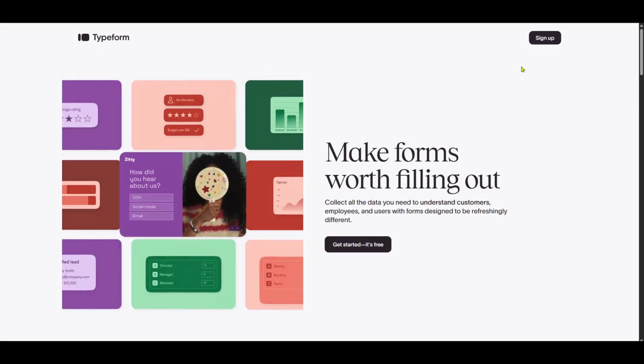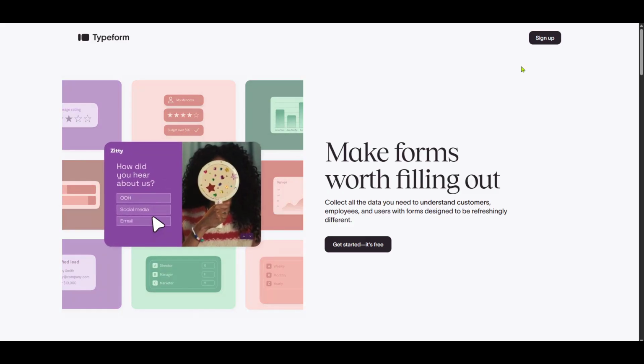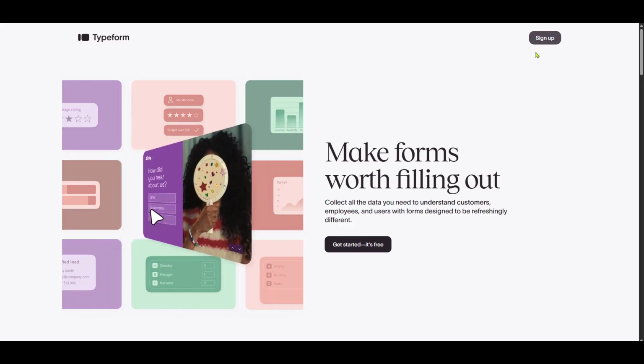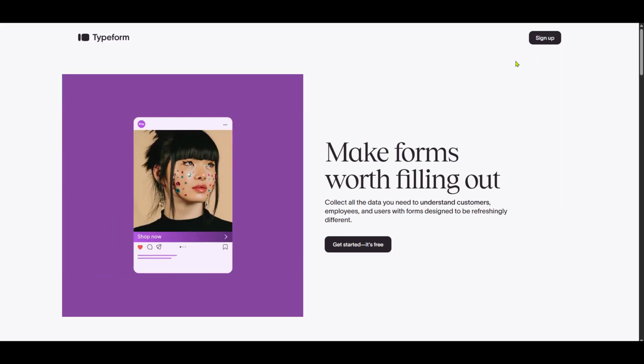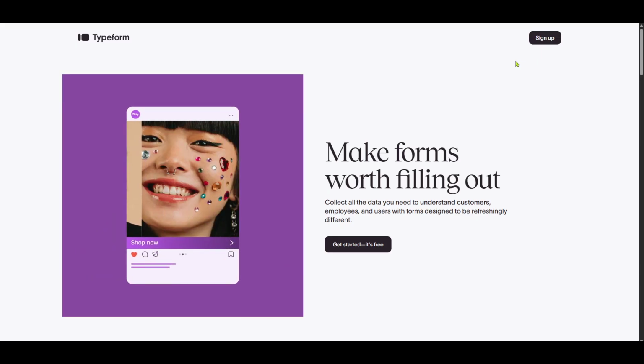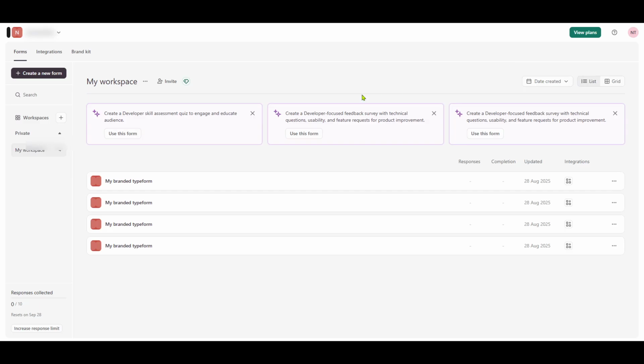Once you've successfully logged into your account, you'll arrive at your Typeform workspace. This is your home base within Typeform, where all your forms and data reside. From here, navigate to the specific form where you'd like to add hidden fields. Choose the form by selecting it from your list of created forms.